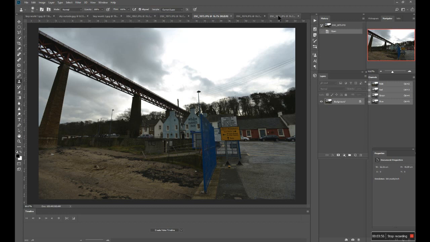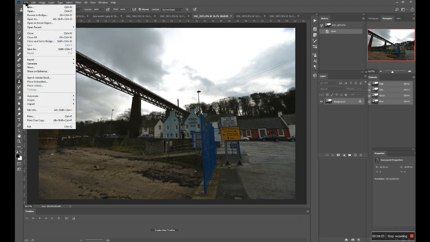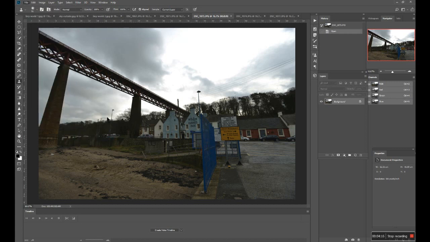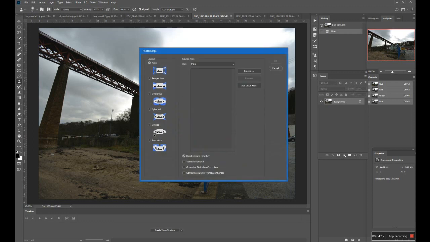When they're all in here, what you're then going to do is go to, in this version of Photoshop, File, and I'm going to go to Automate, and under Automate I have Photo Merge, and a window will appear and it will say perspective or cylindrical. I've actually used cylindrical, so I click on cylindrical and blending images together, and I also tick content aware.